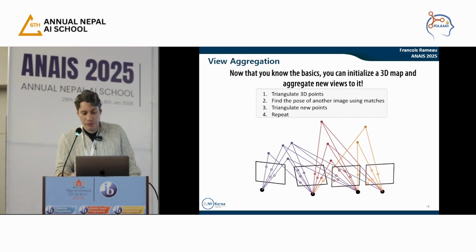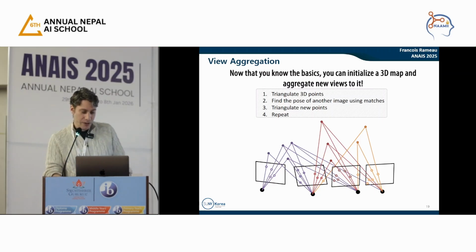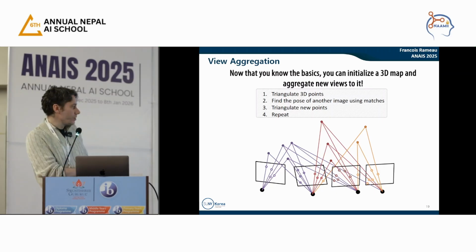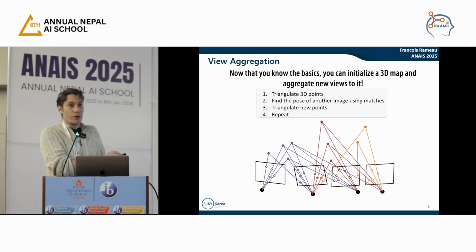Of course, it doesn't cover everything, so what you will do next is try to aggregate new images to that. Because you have this tiny 3D point cloud, you can try to localize another camera in this global referential. Now you know the pose of this camera, so you can match points between this new image and the previous images, and you will triangulate a new set of points. So your map is going to grow, and then you can aggregate more images to that, and you will end up ideally with your entire map, if you end up adding all the images in your dataset.